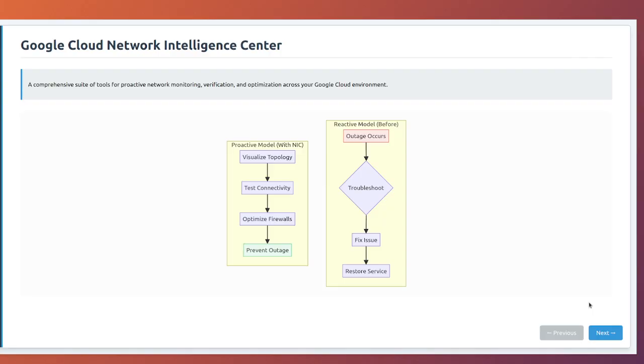Welcome to the channel. Today we're taking a detailed look at Google Cloud's Network Intelligence Center. As organizations migrate more workloads to the cloud, the networks that support them grow exponentially in scale and complexity. Managing this dynamic environment with traditional, reactive methods is inefficient and risky. Network Intelligence Center was created to solve this exact problem. It is not a single product but a powerful, integrated suite of tools.